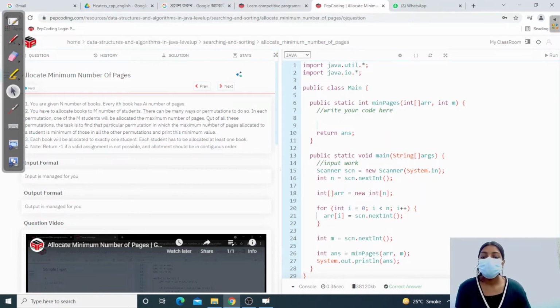There can be many permutations to do so. It means there are many ways to allocate books among the m students. In each permutation, one of the m students will be allocated the maximum number of pages. Out of all these permutations, the task is to find that particular permutation in which the maximum number of pages allocated to a student is minimum, and print this minimum value. I'll explain it to you later.